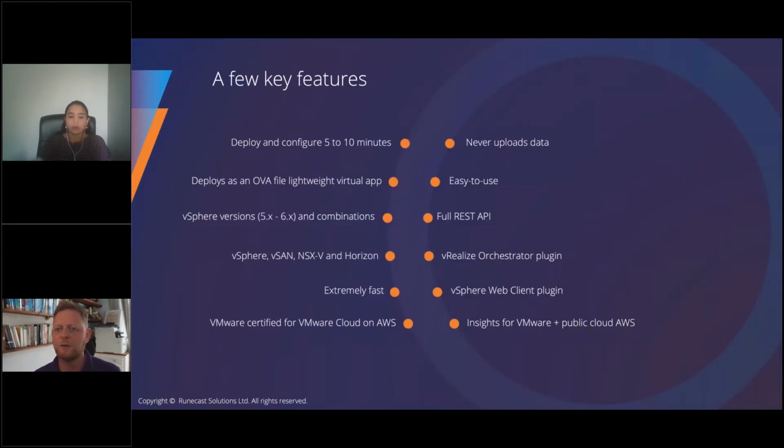So key features, we've probably covered all of these there. It's very quick. It's certified for VMware Cloud on AWS. We've got a vSphere Web Client plugin, so you can get all of this information from within the vSphere Web Client. There's a full RESTful API. It's really easy to use. You don't need to go on a course to learn how to use it, and you'll see that in a moment when I show you the actual product. There's a vRealize Orchestrator plugin as well. So if you need to get to a position where you need to be compliant to a specific standard, our vRealize Orchestrator plugin can really help you go from the state that you're in at the moment to that fully compliant environment.